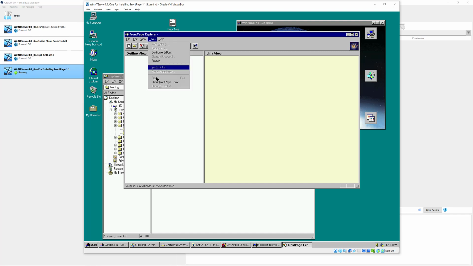And you can go ahead and go back to your FrontPage editor. So new web or open web. Those are the main options in this Explorer program.